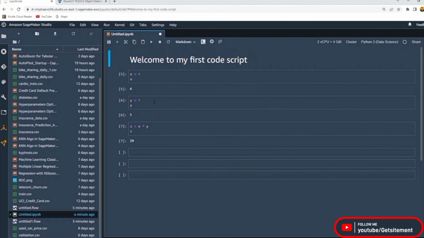If you wanted to maybe make it a little bit bolder, you can go ahead and add the hashtag here and add a space, type the text and press enter. See that right now it becomes a little bit bigger in size, and now it looks like a header.